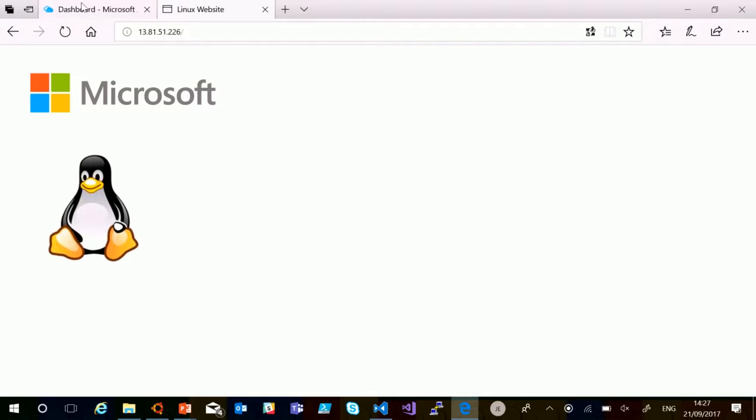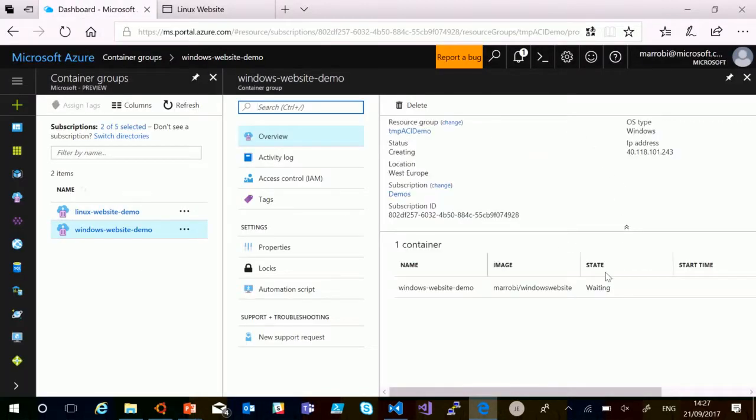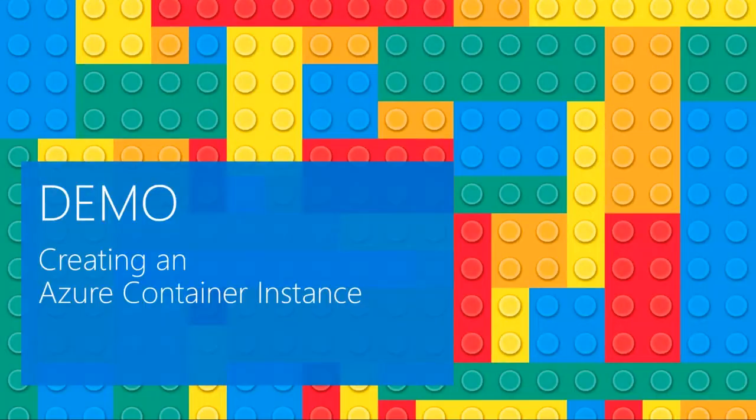We've got our container running. No virtual machine required at all, which I think is pretty cool. If I look at the Windows one, it's still waiting because it takes a little time to provision. There's a lot of work being done to improve that, but it won't be long before, hopefully, there's not much to be said between them. So that's Azure Container Instances, deploying containers with no VMs.